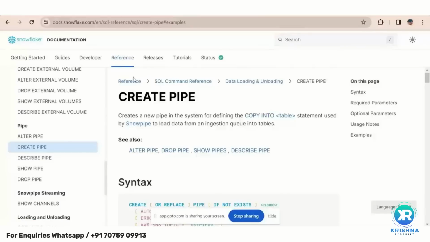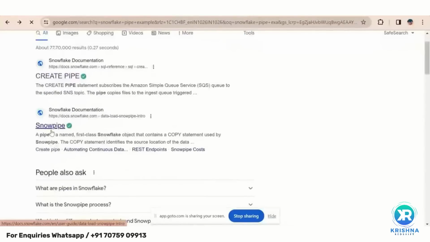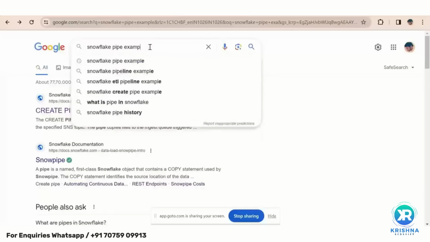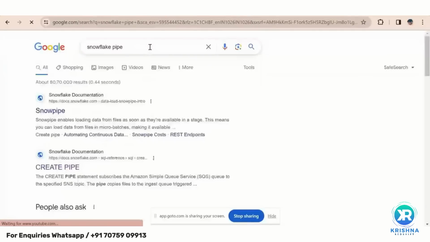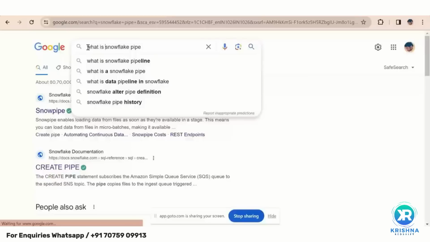Just type in Google what is Snowflake pipe. I just want to know how whatever I said matches the theme or summary of what it actually is. Not Snowpipe, Snowpipe is different again. What is Snowflake pipe? Means you will get the definition.